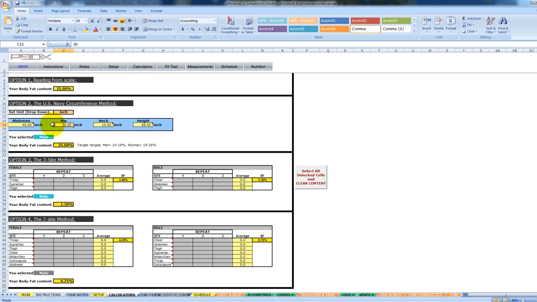Hip, I can ignore that. Neck, just put whatever your neck is, say 15. Height, we'll say 70, and I'm just making these numbers up. And my body fat is calculated right here, 27.69%. That's my body fat.